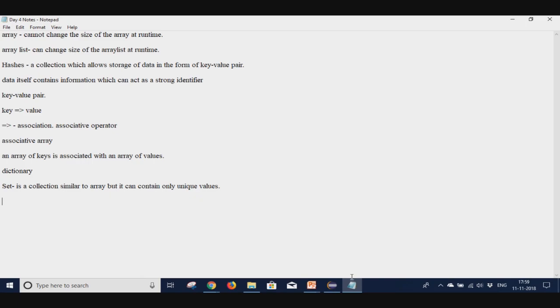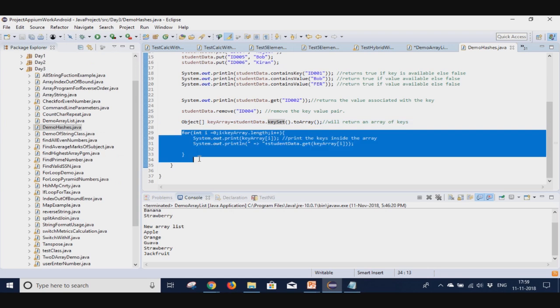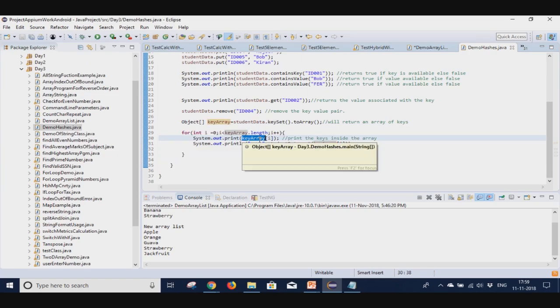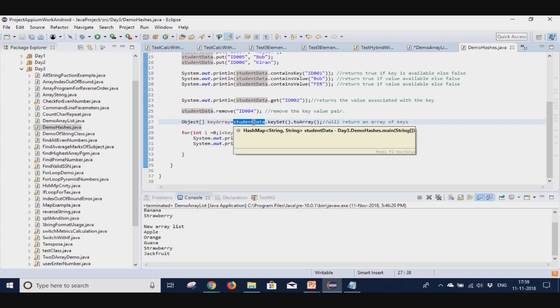Then you have this for loop: for int i equal to 0, i less than keyArray.length, i plus plus. You can go ahead and print the data associated with the key array which you have fetched after converting the student data into a key set and converting it into an array.